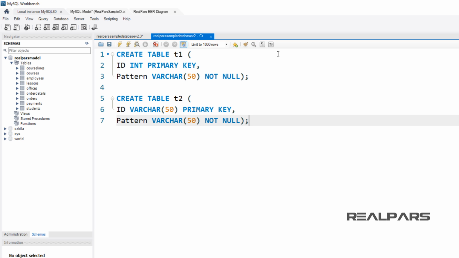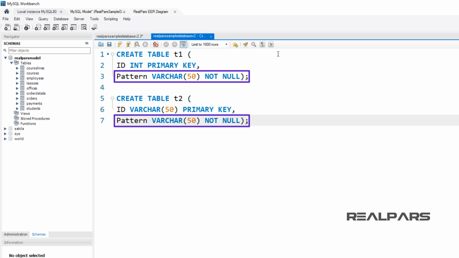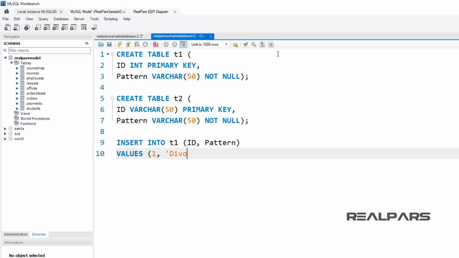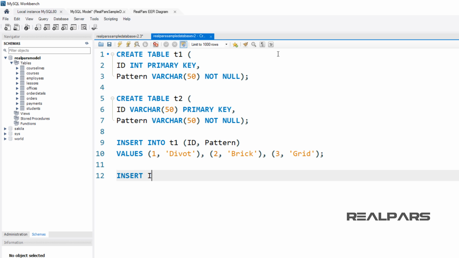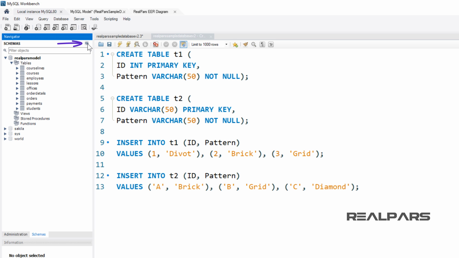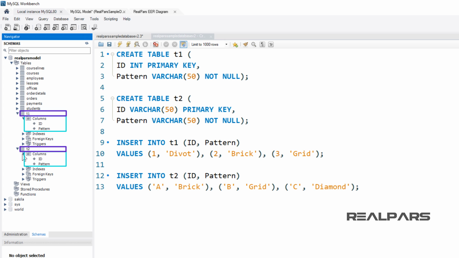As is clear, both T1 and T2 tables have a common column called pattern. Now, I write the Insert Into statements into the SQL Query tab that will add data to the tables. Let's try this statement. I press the Execute SQL Query button to run the Create Table statements. I will refresh the Navigator panel by selecting the Refresh button. I then expand the T1 and T2 table items to see the columns I created for these tables.